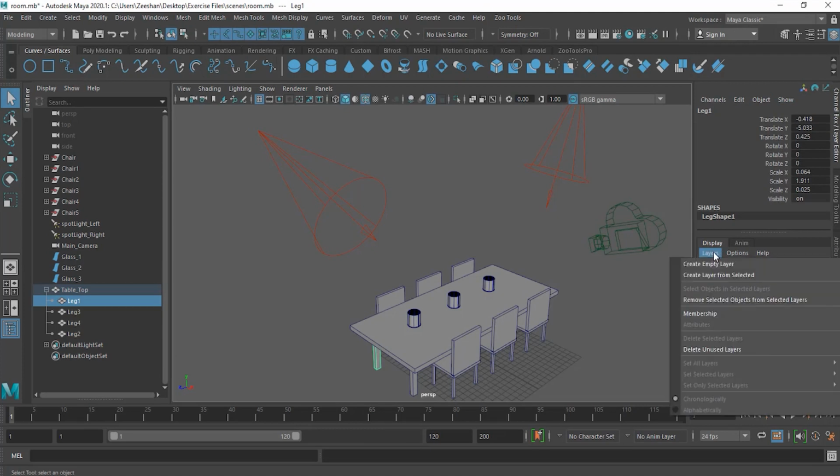So you can see the layers here. Okay, create, and if you click on the layers option, you will see create empty layer, create layer from selected, and membership, which means whatever is in the layer will be a member of that layer. Remove any object or delete unused layer. Suppose any layer is empty, nobody has used it, so you can delete those.